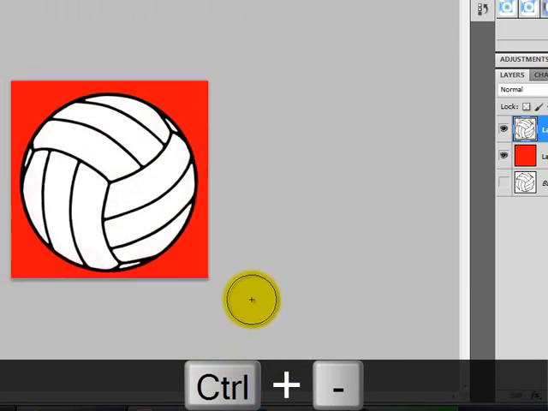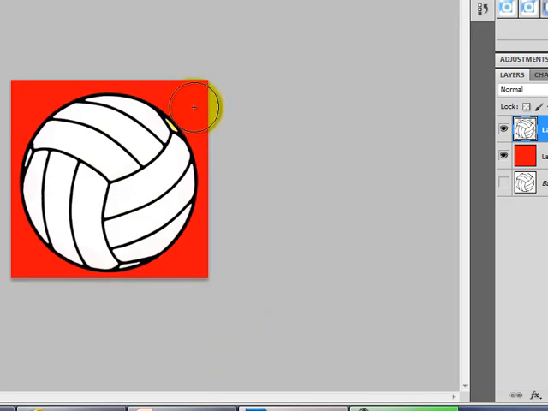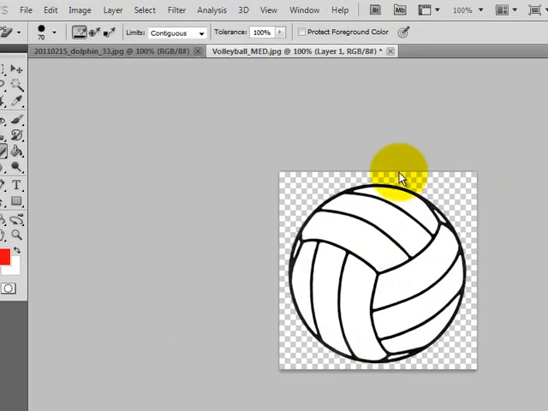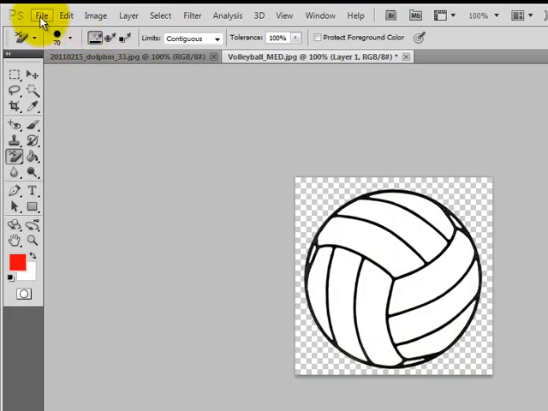And you need to save it for the web. Of course, first save it as a Photoshop file, with whatever name you want. Before you save it for the web, make sure you turn off this eyeball. Otherwise, you're going to have a red rectangle around it. We don't want that. Turn that off. Now we know it's fully transparent around there.